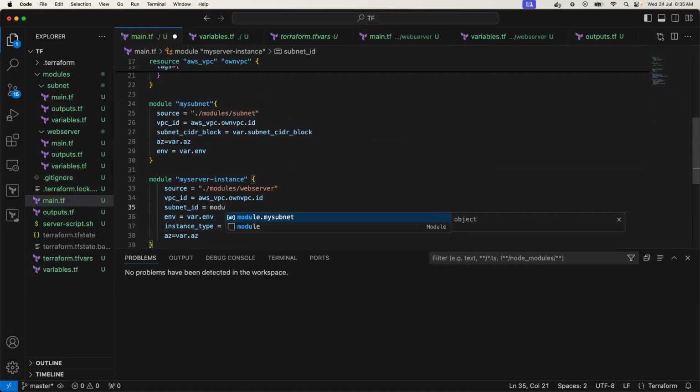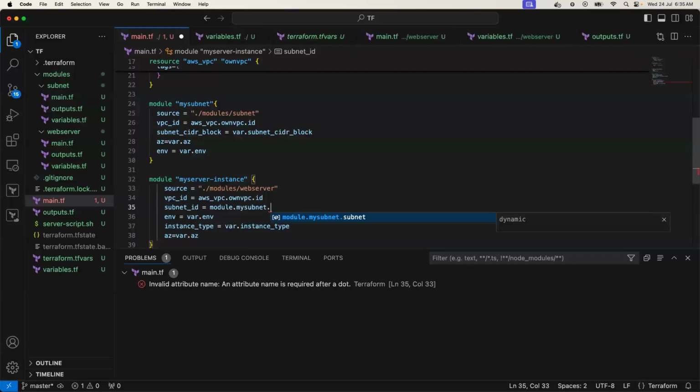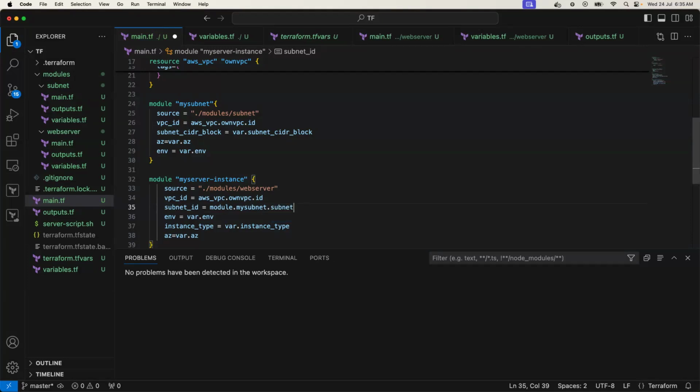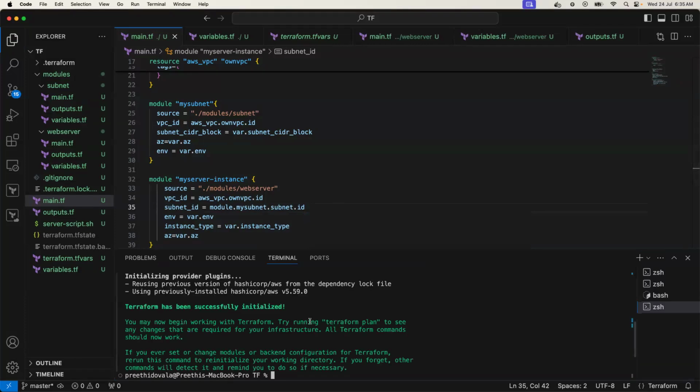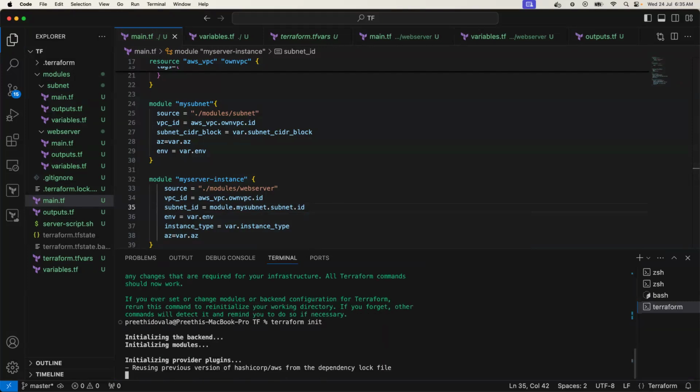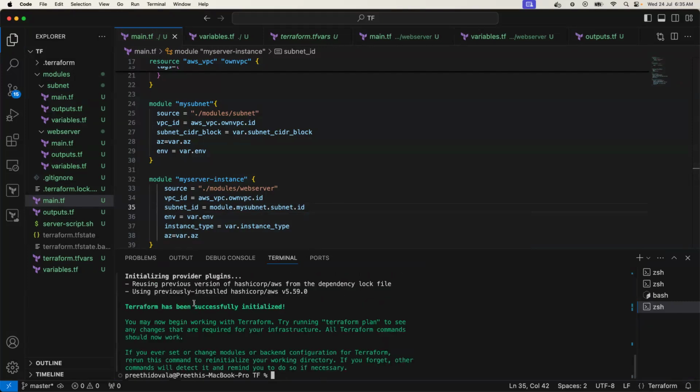Let me add it properly. Module.mySubnet dot. Right, just rewriting it worked. Now let me try init. Somehow the modules are not getting installed. Let me launch it once again.